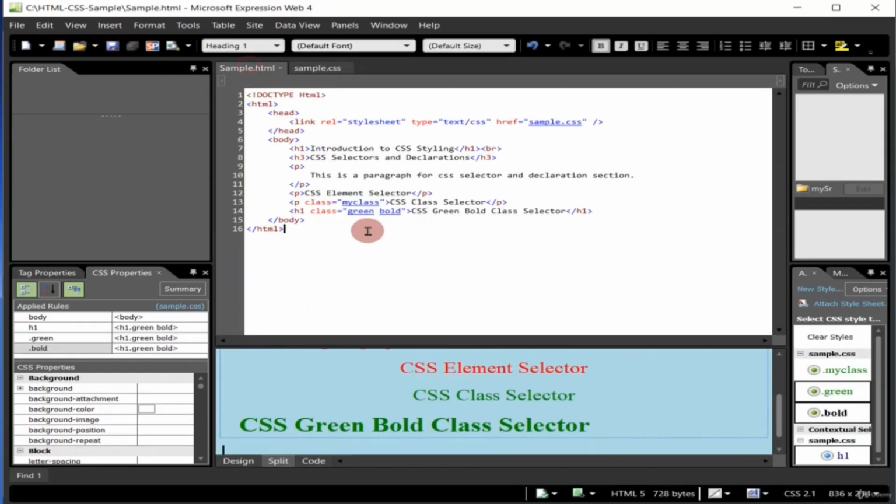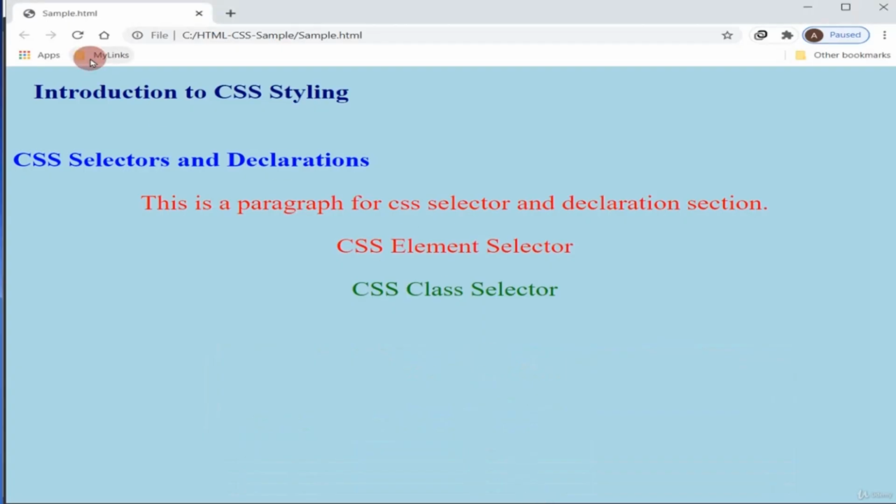Refresh the HTML page and you can see one more H3 element has been displayed with the green and bold text. That's how you can apply more than one classes to a particular element. Now let us see how you can use CSS ID selector.